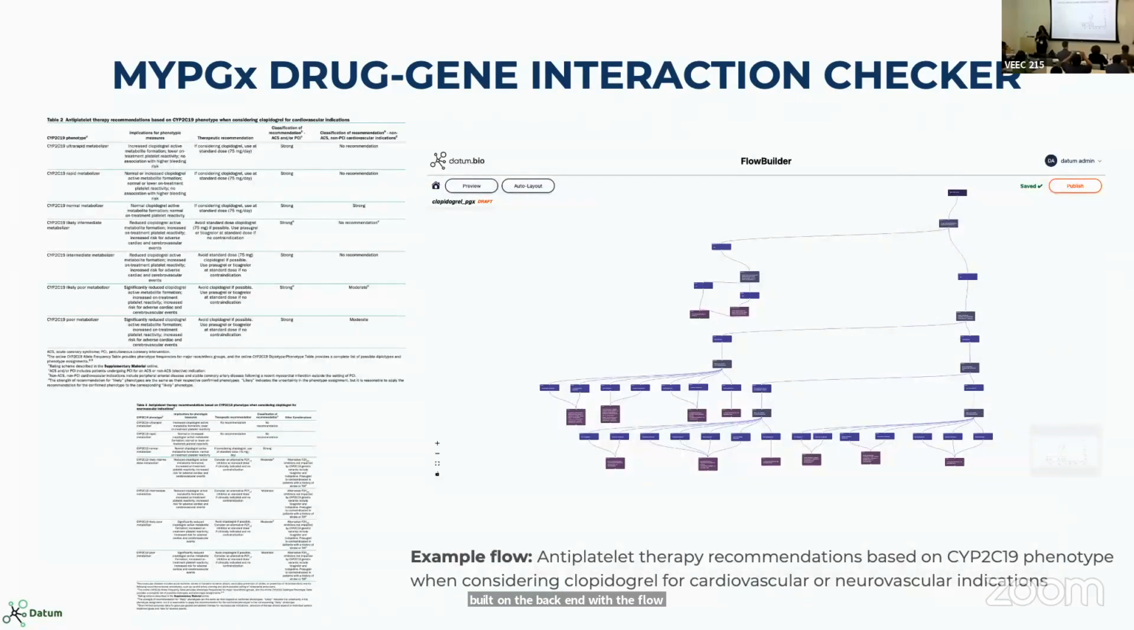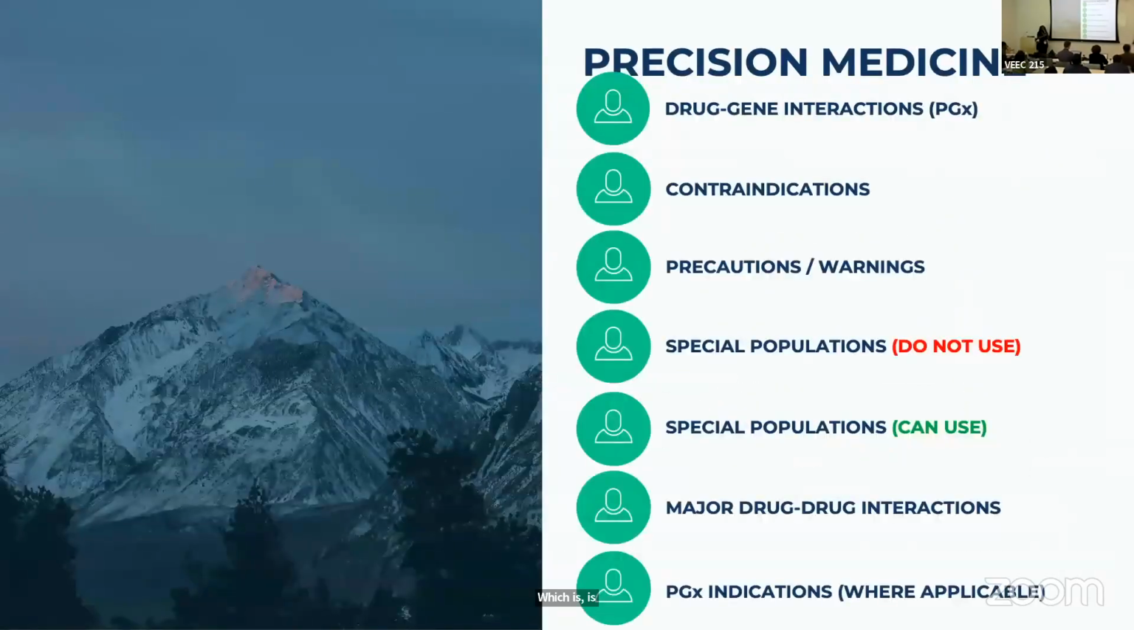So this is showing the CPIC guidelines going into this decision tree here. This example is specifically for a drug called clopidogrel, which is Plavix, an antiplatelet agent, right? So in addition to just the straight pharmacogenomic interactions, we are building what we call the precision medicine decision trees.